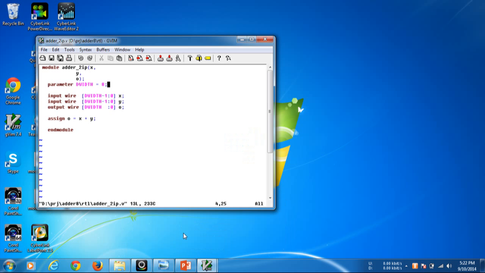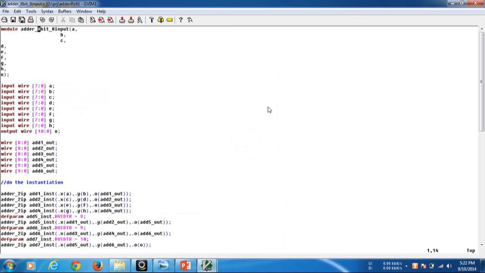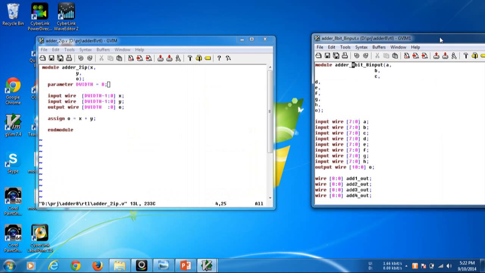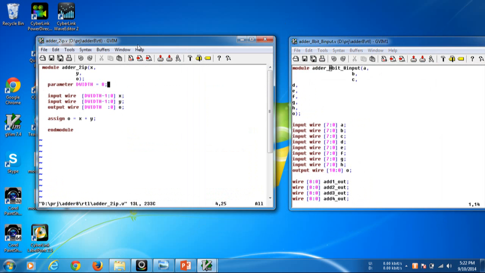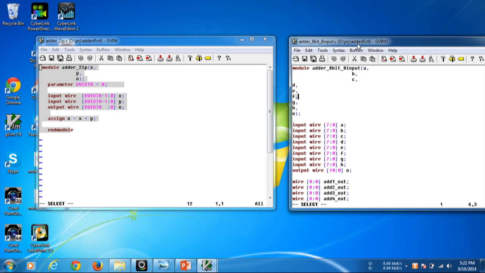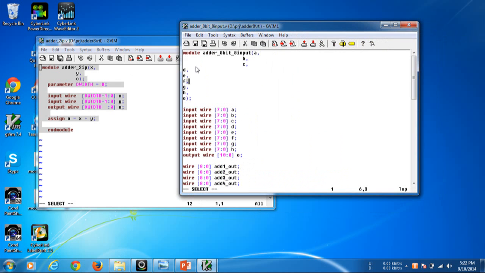I'm just showing the code for it. This is the code for the adder, and this is the code for the whole module of the 8 input adder.